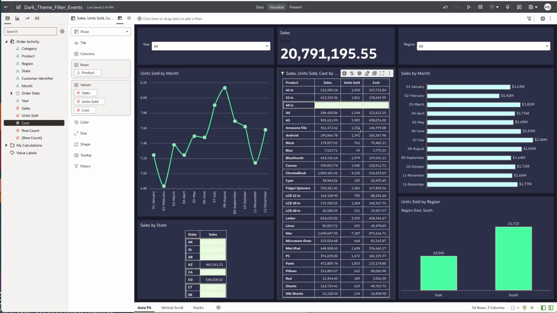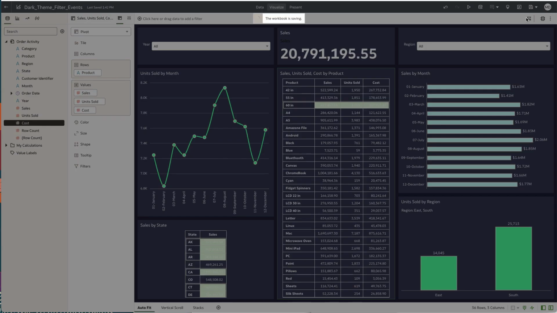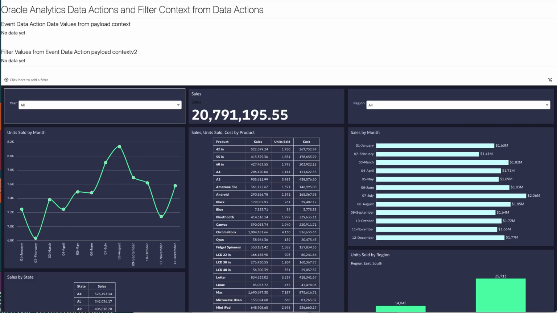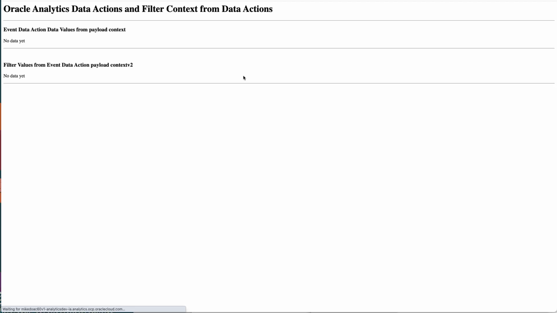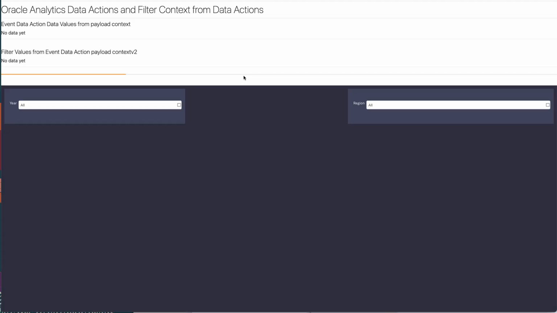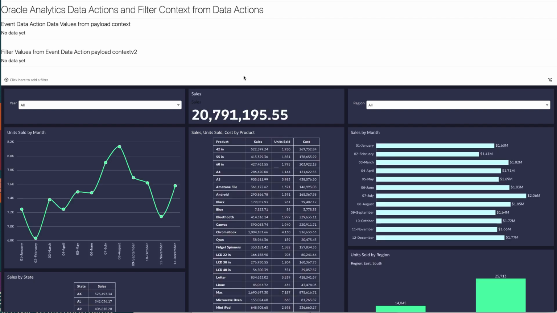So what we're going to do now is jump into a web page where this canvas has been embedded, and we'll take a look at how we can use that event data action to get access to the values within that row, or it could be a data point on a visualization, and also get access to the filter values. So first of all, let's take a look at the section that we have here, event data action values from payload context, and I'll explain what that means in a moment.